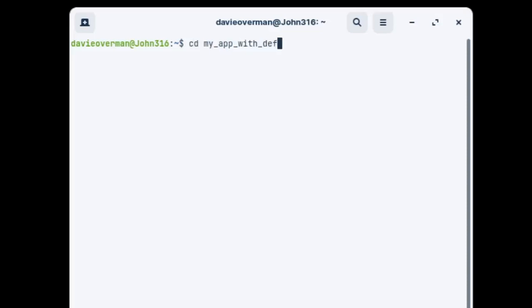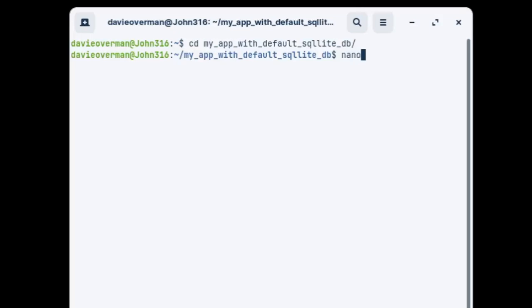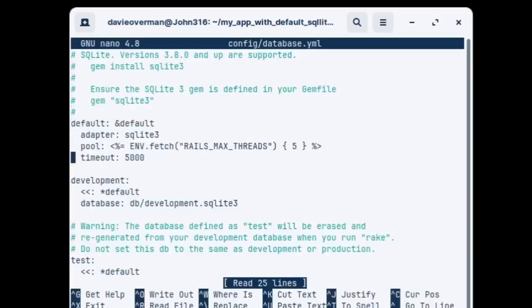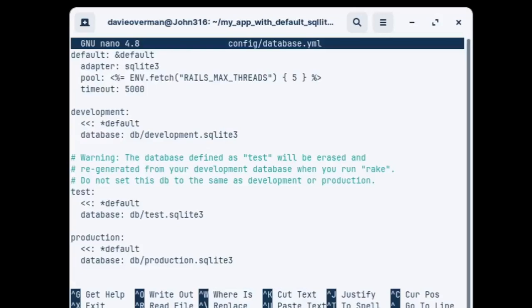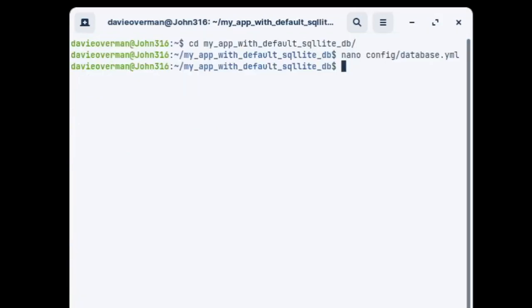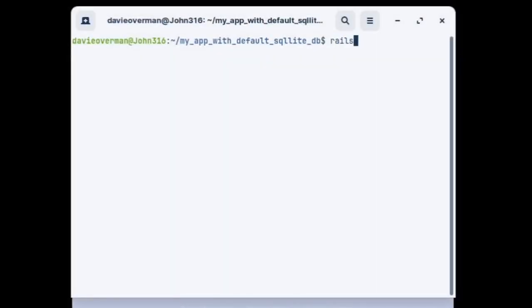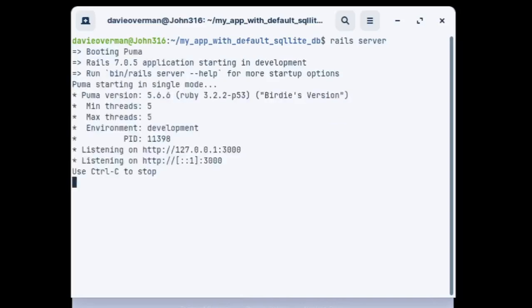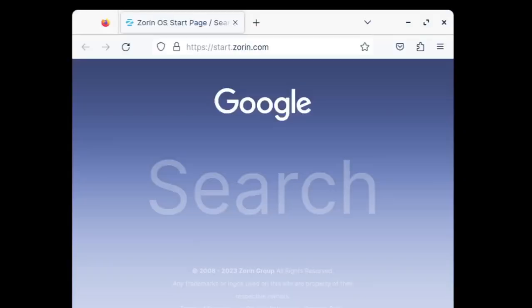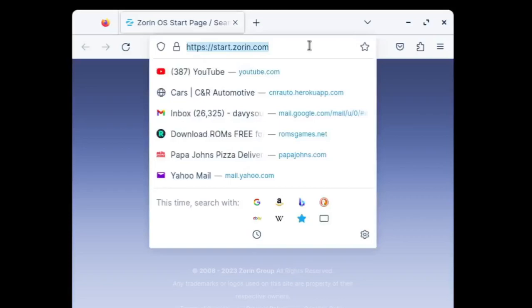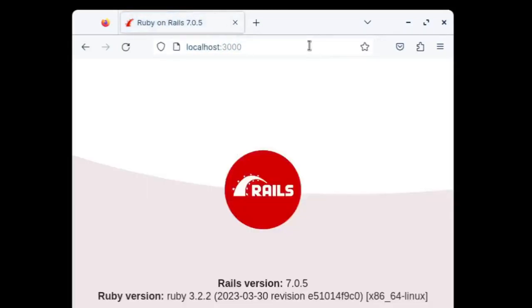Here we're changing directory into the Rails app that we just created. I'm showing you the database YAML file that shows you how the Rails app is configured to connect to SQLite, but it's already configured, no changes necessary. So all you have to do to run the app is simply type rails server within that directory. And as you can see, we successfully created that.